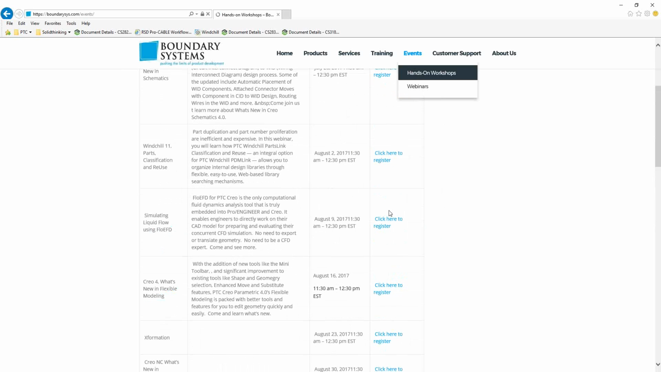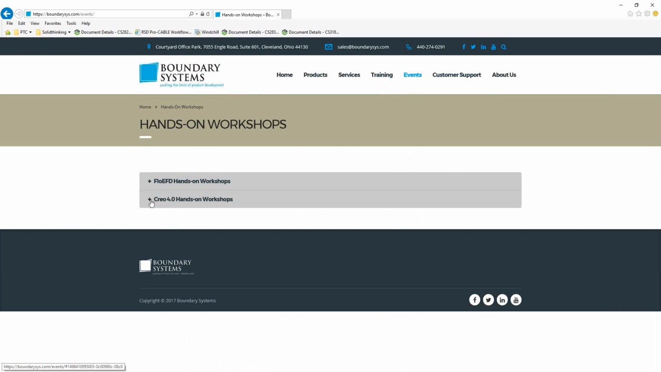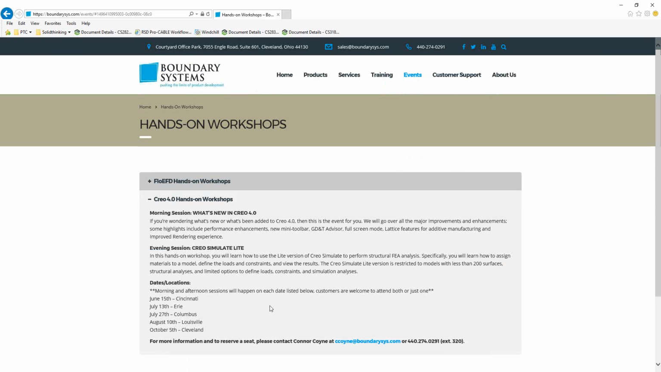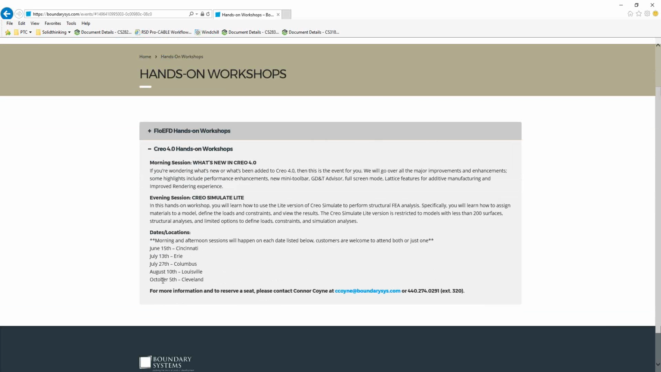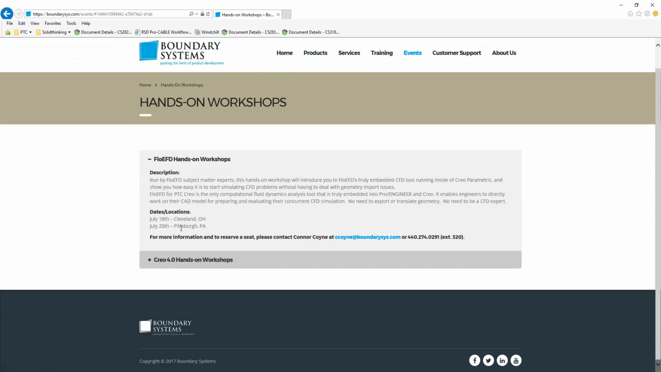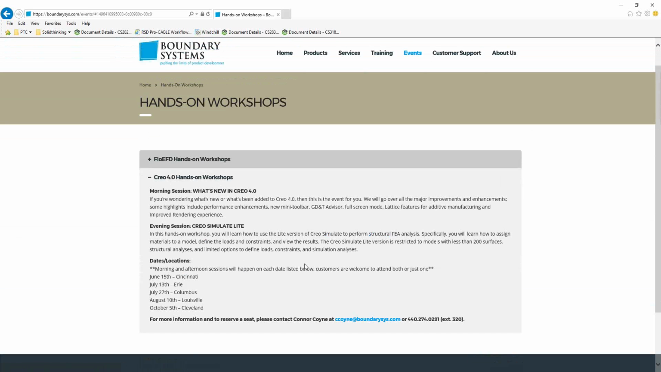Also, we do hands-on workshops. Hands-on workshops are free. You do need to register so we have the appropriate amount of resources available. But as you can see, we still have some coming up here. There's a Creo 4 hands-on workshop for what's new. And we also have a Flow EFD hands-on workshop. Looks like these two have passed, but we update this on a regular basis. So if you would like more information about our hands-on workshops, feel free to contact Boundary Systems.